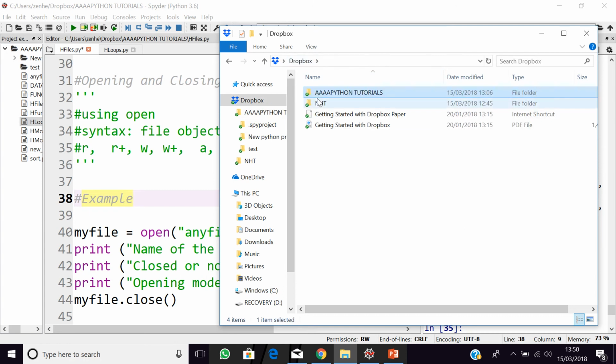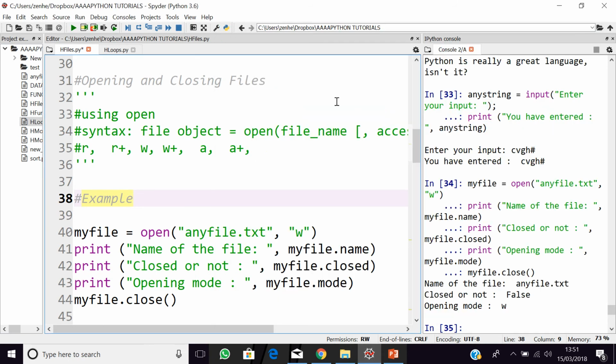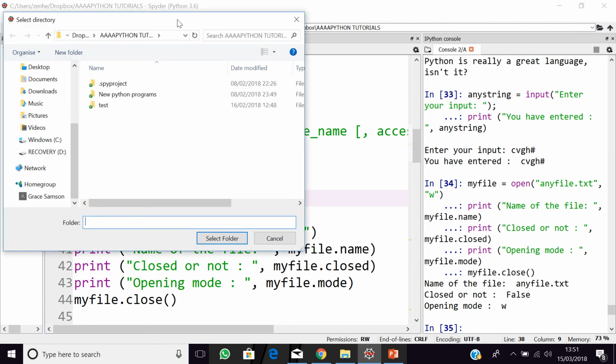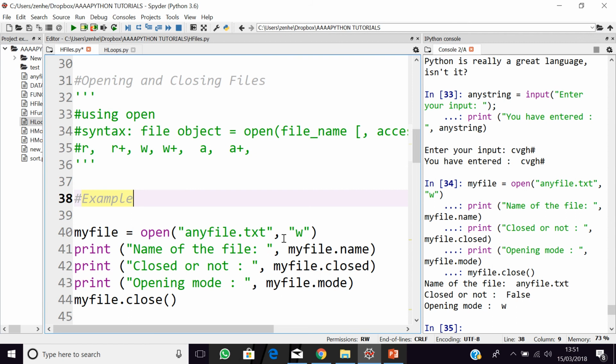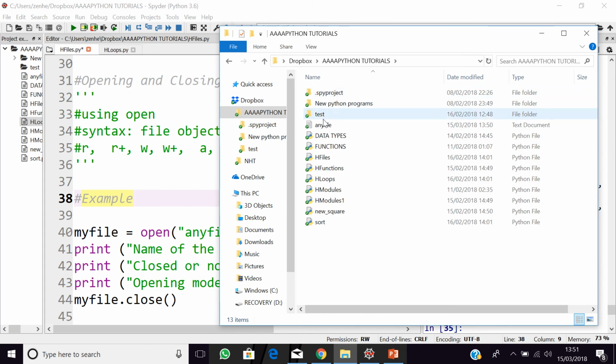For instance, I want to store it here. You go get the address of this directory and then place it here. Or you just click on this folder icon here and select the directory where you want to store the file. But for now, we're going to be working on this same directory. So any file we're going to create here is automatically stored here. So we have created anyfile.txt. We can go and check it up in the folder. This is the folder, this is the directory. Here, this is it. Anyfile is a text document.